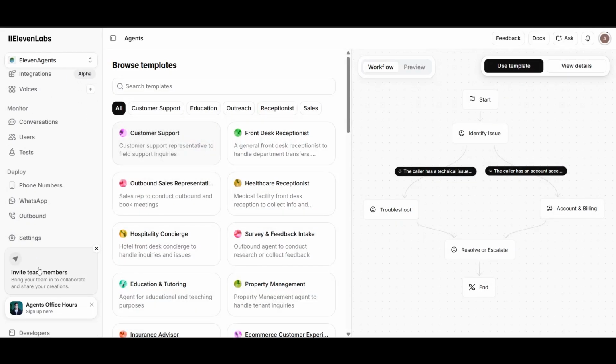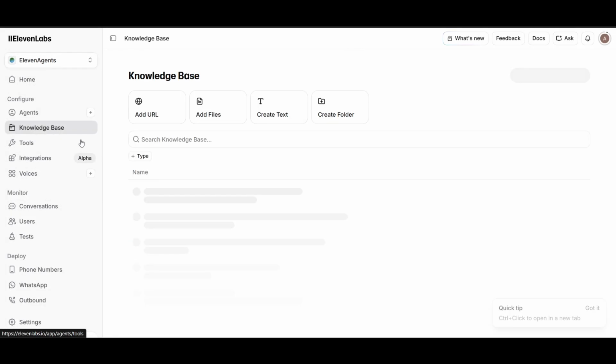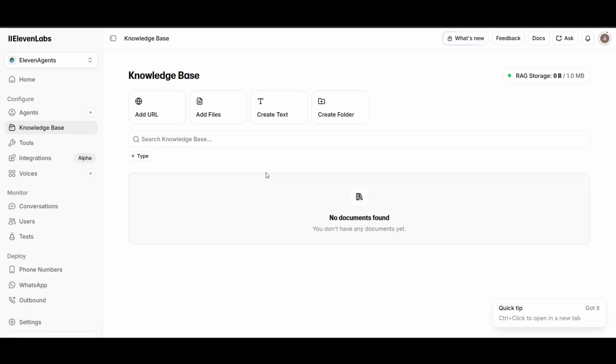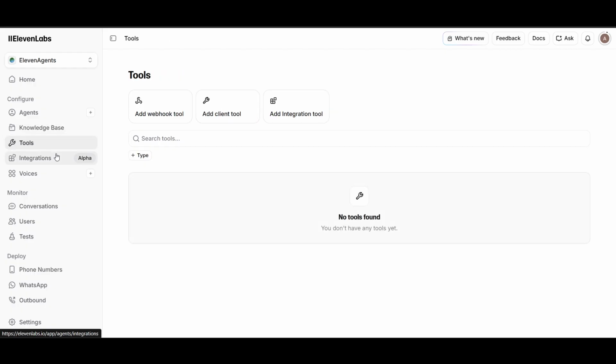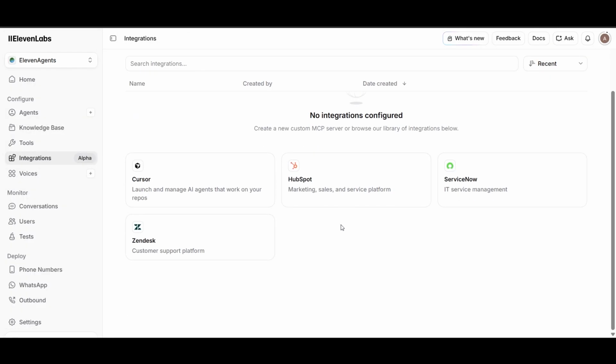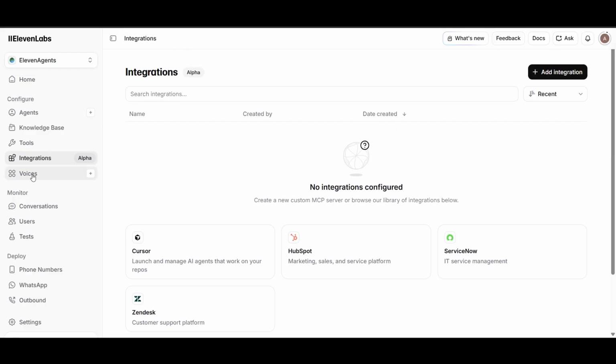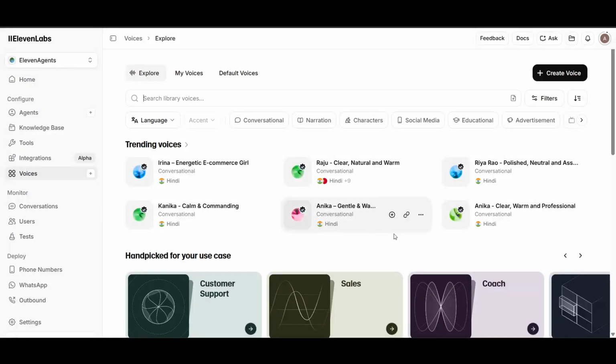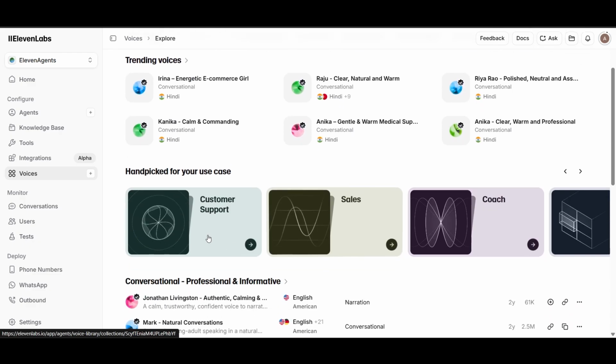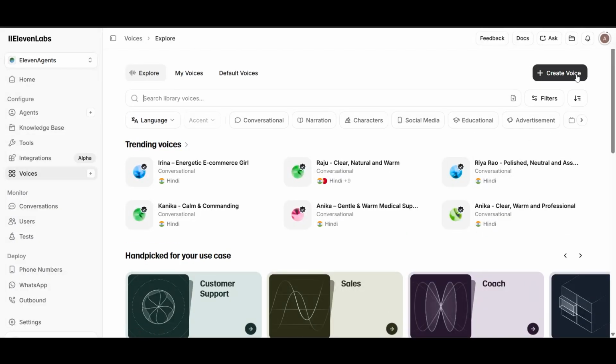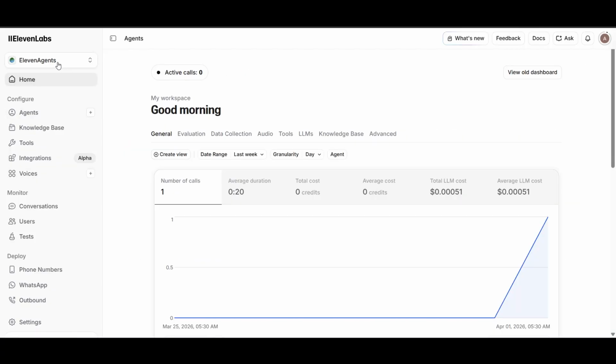And there are a lot more features here. This is called knowledge base, so whatever new feature ElevenLabs publishes in the agent section, you'll be able to check it from here. Then this is called tools, so you can create your own tools and integrate them. As I told you, I will help you with the integration, just let me know. And here I can use different kinds of voices. I can create my own voice, right? I can create a voice for customer support, sales, and coach, and there are a lot more features. It's completely up to me how I want to create it, and I will show you how you can create your own voice.